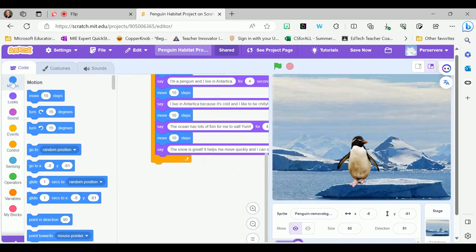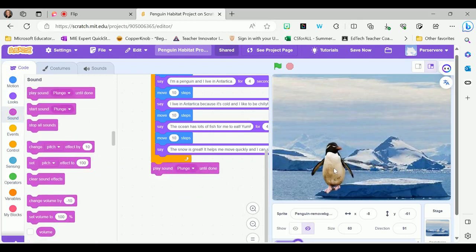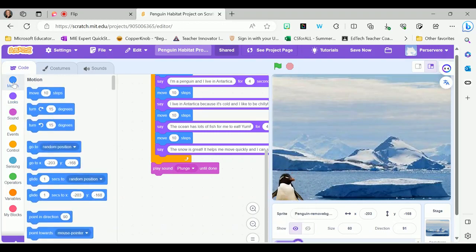So I want the plunge, so I'm going to go in sound and write play sound plunge. I'm going to take my penguin and put him in the water. So it looks like it's in the water. And I'm going to go to motion. And again, looking at that X and Y, notice how it lines up. I'm going to put it in.